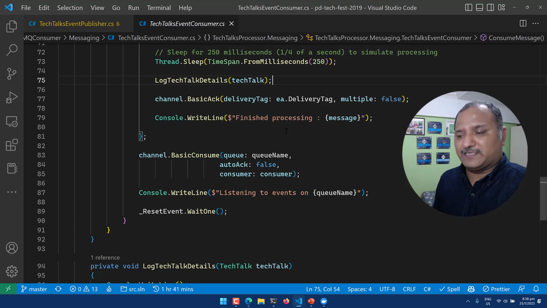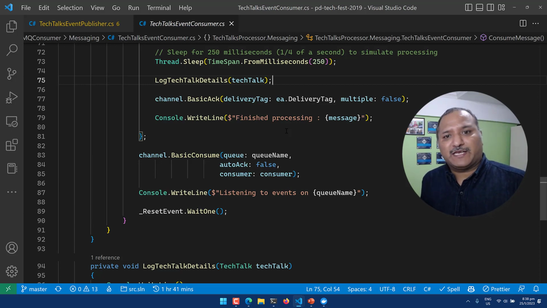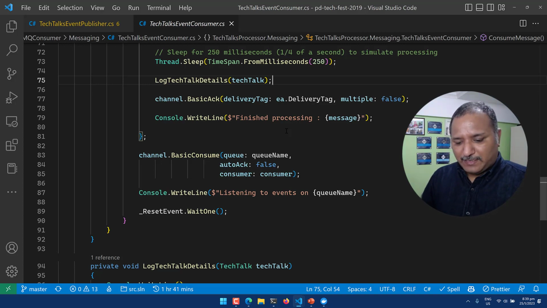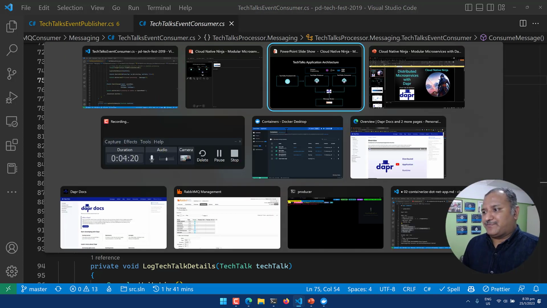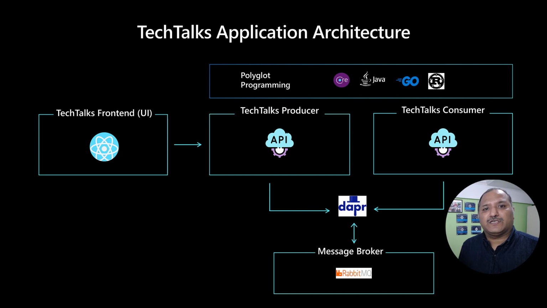Now the problem with this is, for every programming language that we use and want to interact with RabbitMQ, we will have to use the language specific clients, let's say for Java, for Go, and for Rust or any other programming language. Instead of doing that, what I thought of doing is to use a modern day framework or open source tool, which is called Dapr.